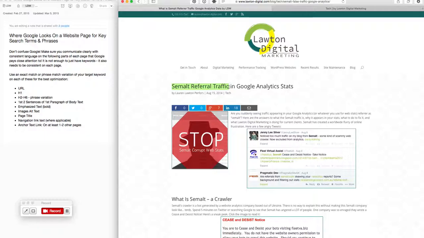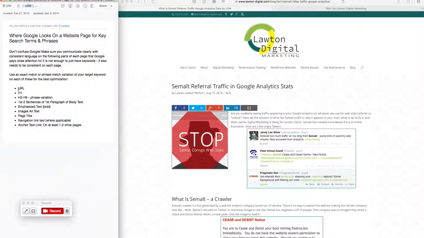There's a couple of phrase variations that you'll see that I was targeting as well, such as those specifically searching for that traffic appearing in their Google Analytics stats. But my primary keyword target is Semalt referral traffic. So according to our document, when we walk through this, we want to see the target keyword and/or a phrase match variation in each one of these.